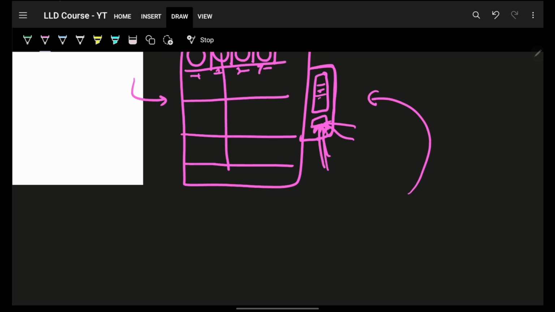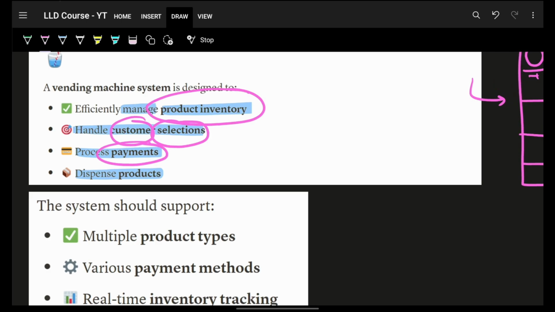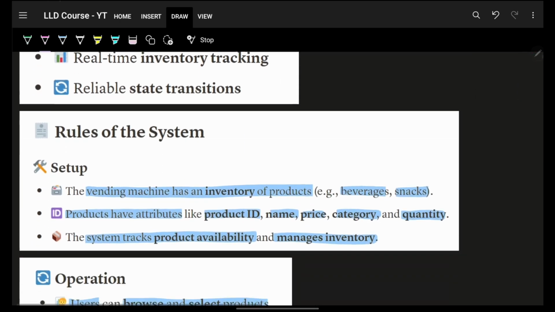Now it is more advanced. You can literally scan QR codes. You can do a UPI payment. You can do a card payment and many other things. And obviously, as the payment is processed, I will dispense the products to them. This is kind of how a vending machine would look.